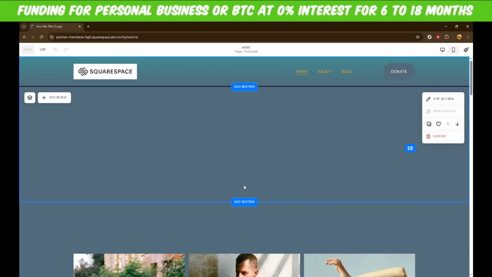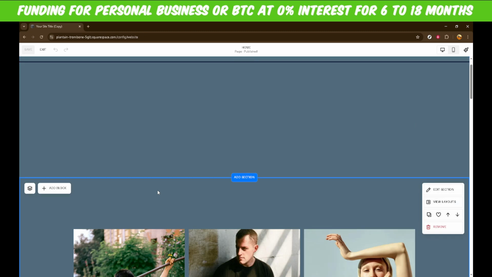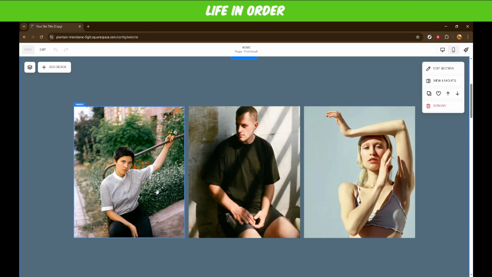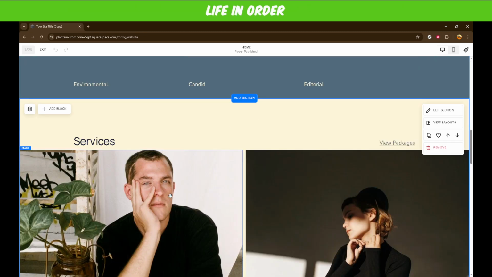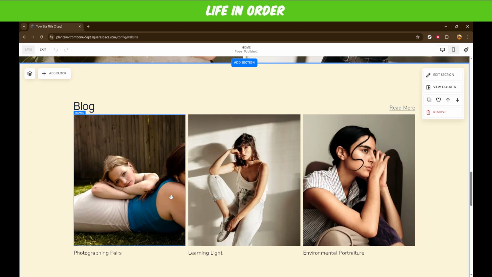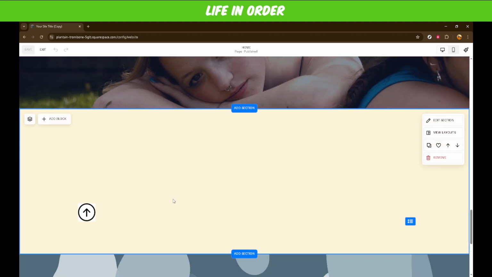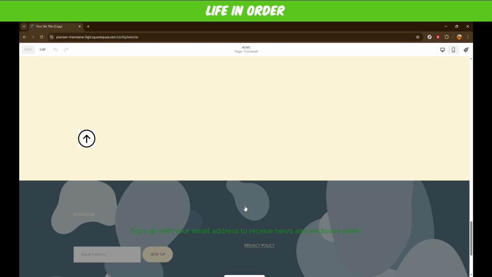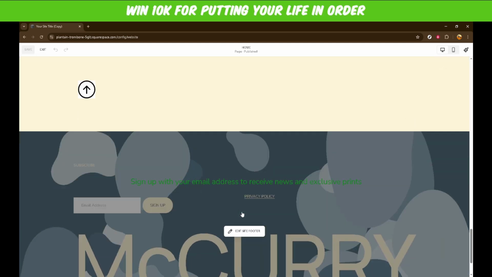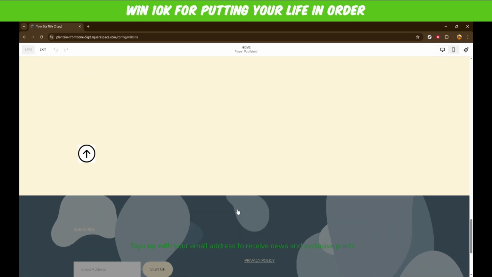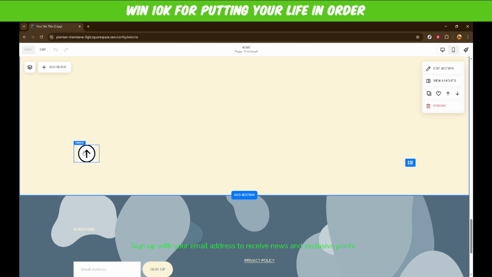First, to get started, you'll want to go to your Squarespace website editor. Simply log into your Squarespace account and navigate to the website that you are working on. Once you're there, you'll be in the main interface where all the editing happens. This editor is quite intuitive, and it's where you can make various customizations to ensure your website fits your vision and needs. Now, locate the button element on your page where you'd like to add this back-to-top feature.